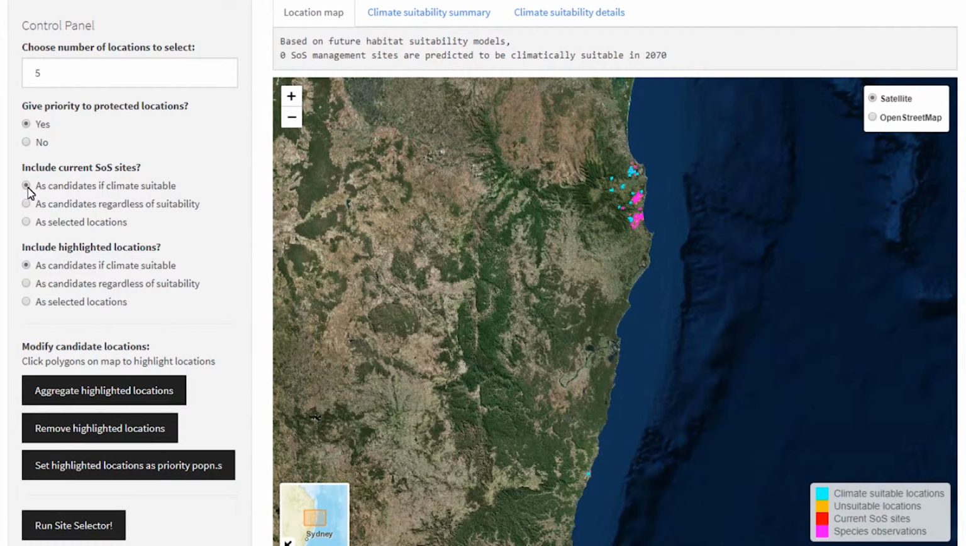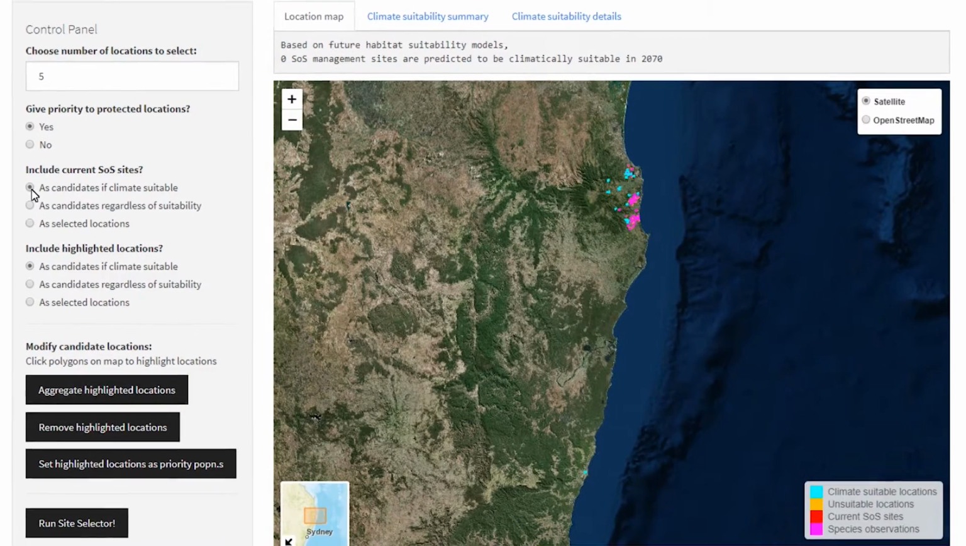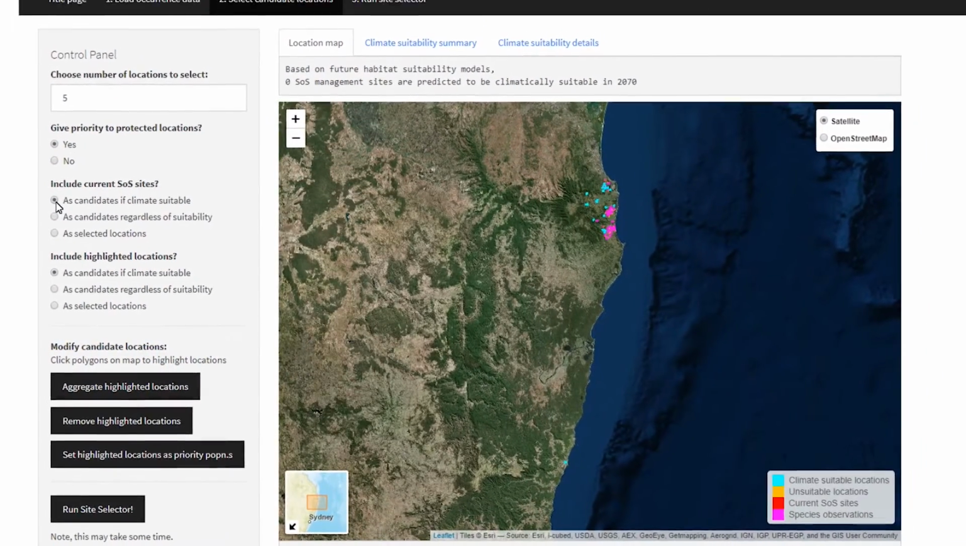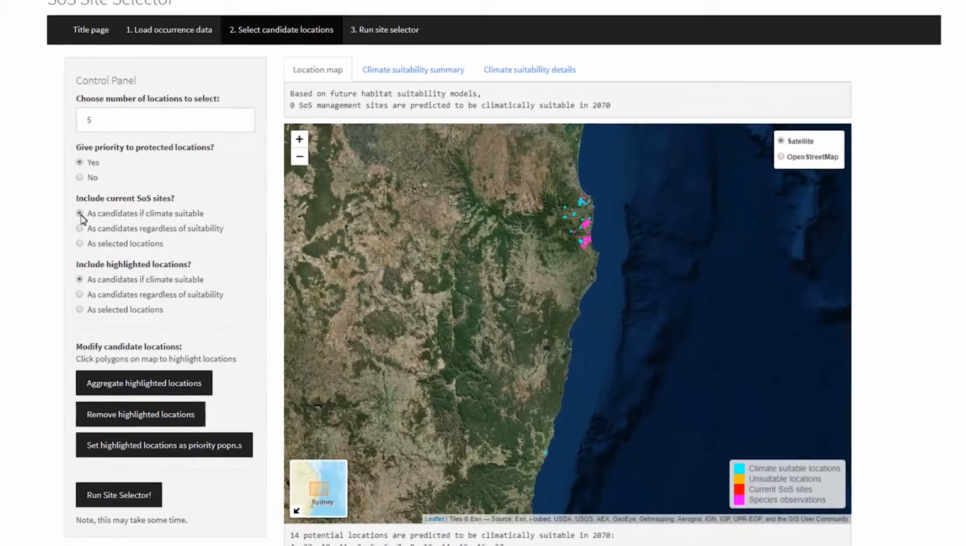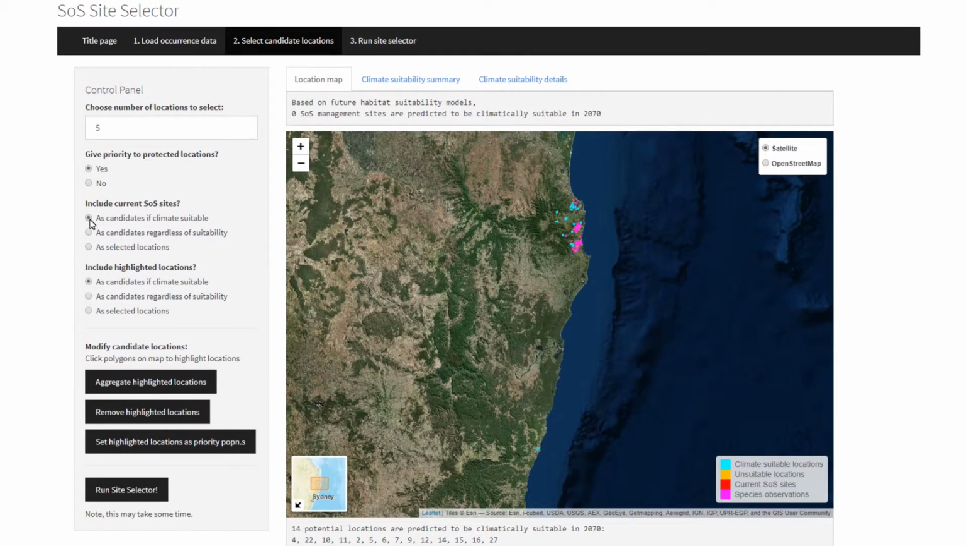Perhaps they are strong populations which may be useful sources for translocations in the future. To use these functions, we need to use the interactive location map to highlight locations. Let's see how that's done.